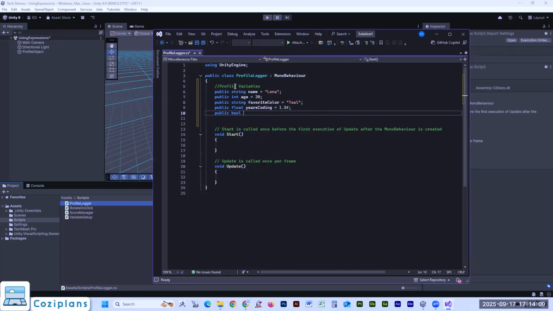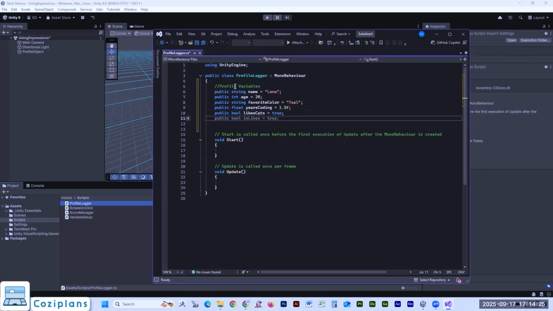And we'll do a basic Boolean to see if she likes cats or whoever it is that's taking this profile quiz. Whether or not they like it, they can answer true or false. And we'll say that she does. And last, we will have a fun fact field. That'll be another string. And maybe she can do something fun like juggle.